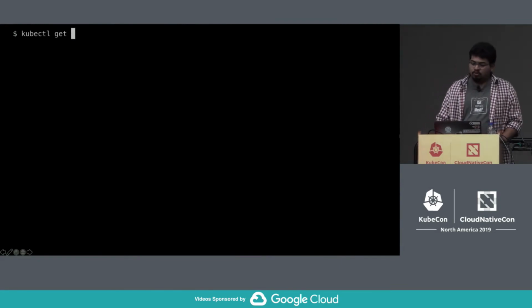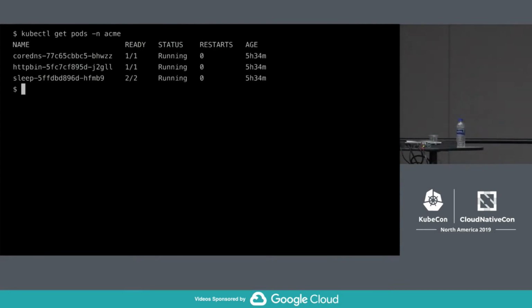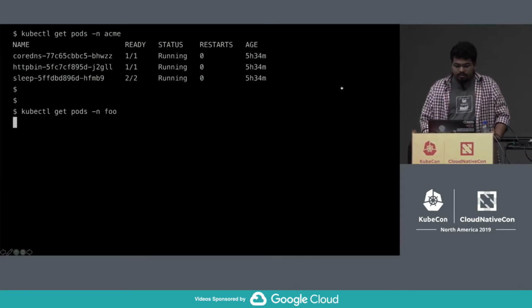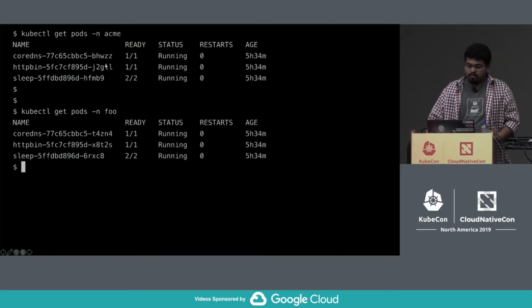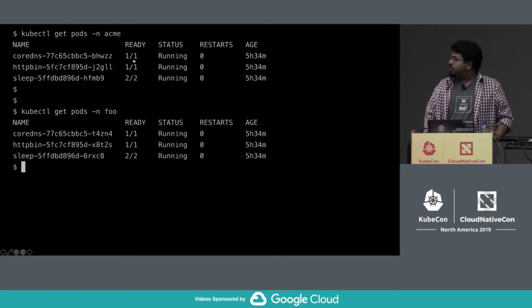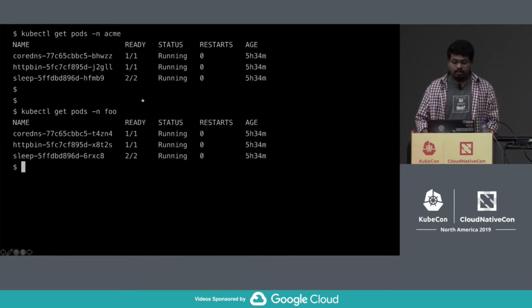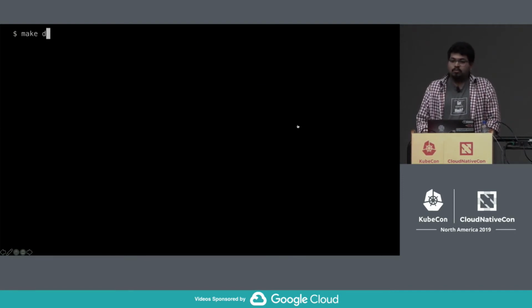So I have this deployment on Kubernetes, and I have the 3 pods corresponding to each service that I showed earlier. And I'm running the same set of pods in both namespaces. So if you notice, CoreDNS has just one container. The HTTP bin service also has one container, but the sleep pods in both namespaces have 2 containers. One container corresponds to the sleep container, and the other one is the proxy. Now, when I make queries from the sleep services, you will notice the difference.